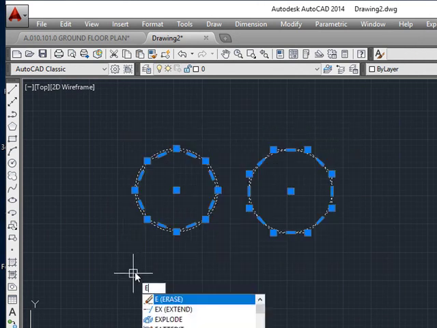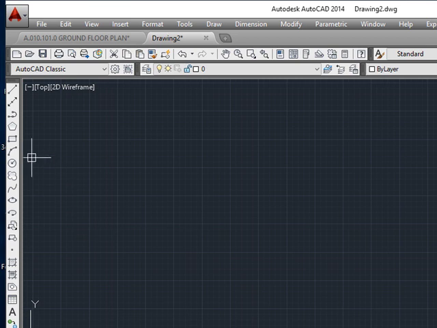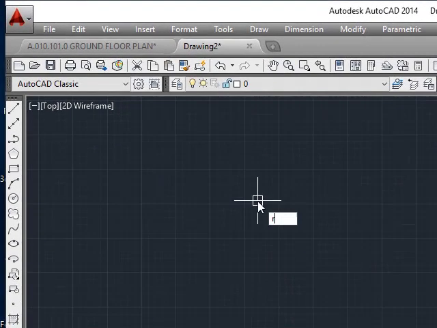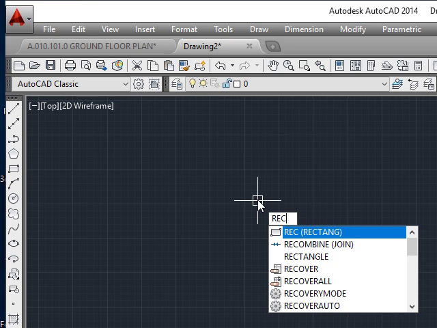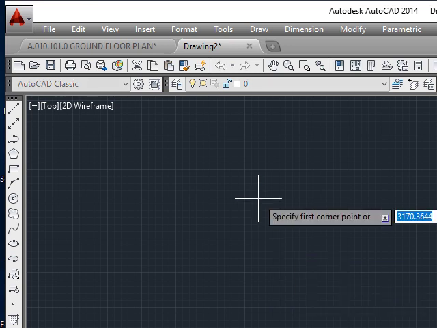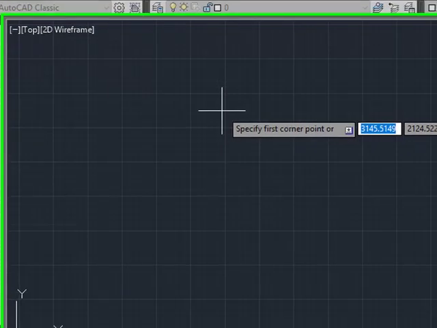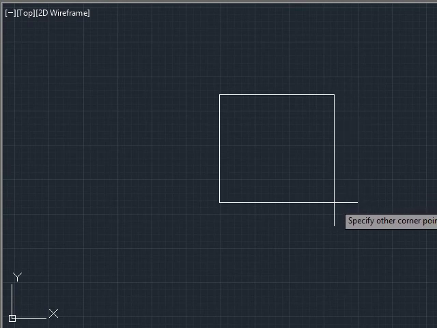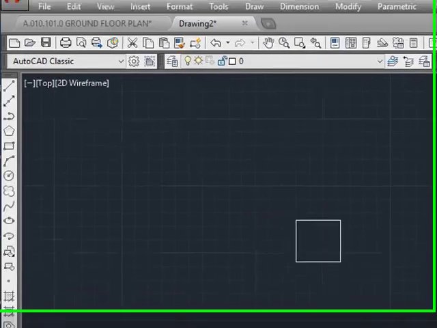Now I will clean this. Enter, and we are going ahead with the rectangle. For rectangle, you can just type REC. That is the shortcut for rectangle. Then space and make a rectangle. Okay.